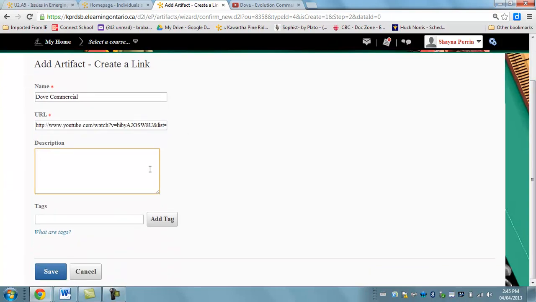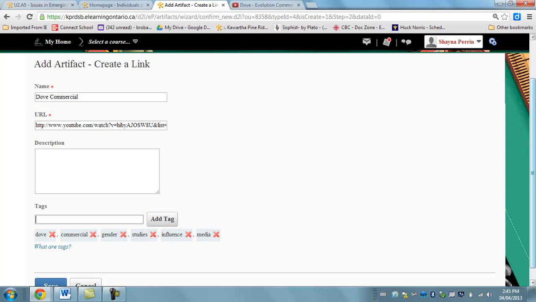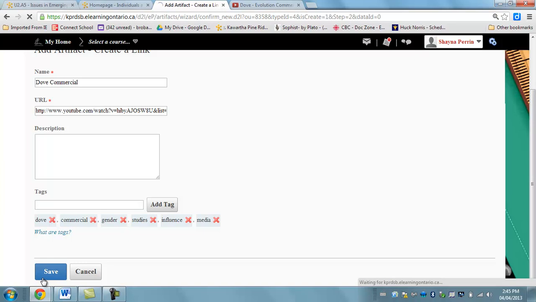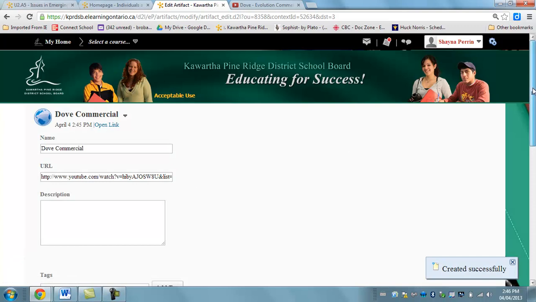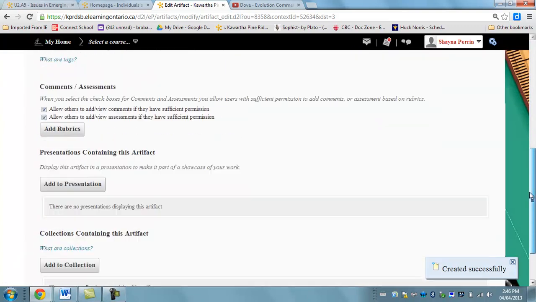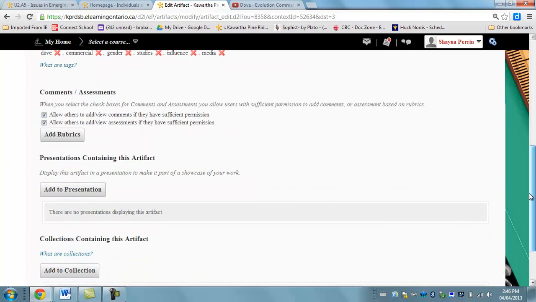And I can add a description, but more importantly, the tagging system in your ePortfolio is super powerful, and you'll see why in a minute. So I'm going to put Dove, commercial, gender, studies, influence, media, etc. So now, anytime I'm searching for this Dove commercial, any one of those tagged words will bring it up. So I'm going to save that. And done. And after you save it, you can modify in all different ways.